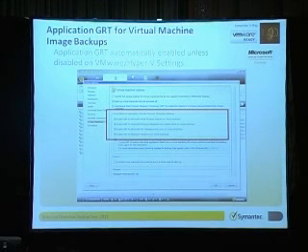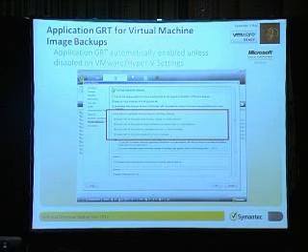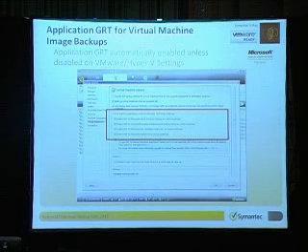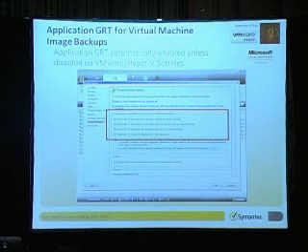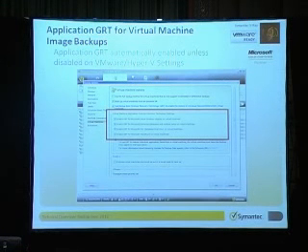By default, GRT is enabled for all Microsoft applications. And with Backup Exec 2012, we also enable GRT for Microsoft SharePoint. In the past, we only supported Exchange, AD, and SQL, and now we support SharePoint as well for granular recovery technologies.